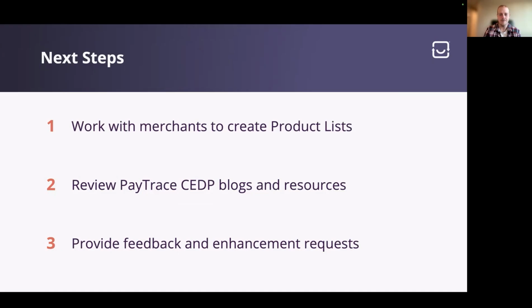Should be very beneficial. And then lastly, provide feedback and enhancement requests. This is still a new feature for us, and things are going to change. You can see we've already iterated on our, I don't want to say version 2, maybe version 1.1 on the product list. So as you have feedback, questions, issues, or enhancement requests, let us know, because we do take that into account when we are developing things out. That is the most valuable information that we can get. We like that feedback loop.